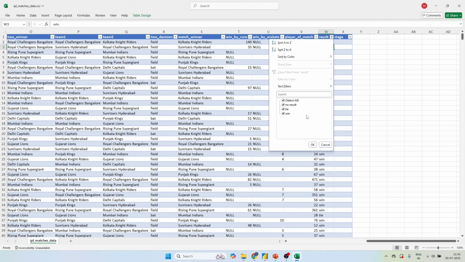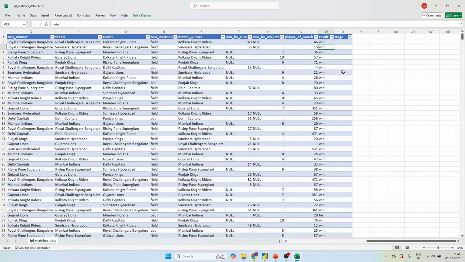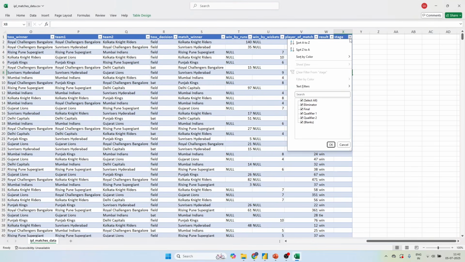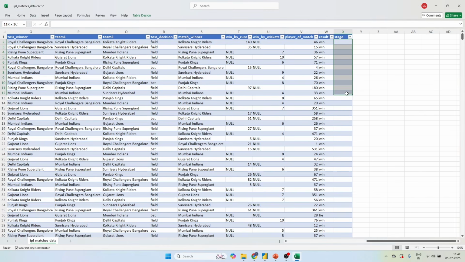And what was the result? Whether the result was a win, a tie, or a no result. That is the information we have over here. And these are the different stages. Stage is nothing but what kind of match it was, whether it was an eliminator, a final, qualifier 1 or qualifier 2. And when it is blank, blank is nothing but a league stage match, that you have to understand.